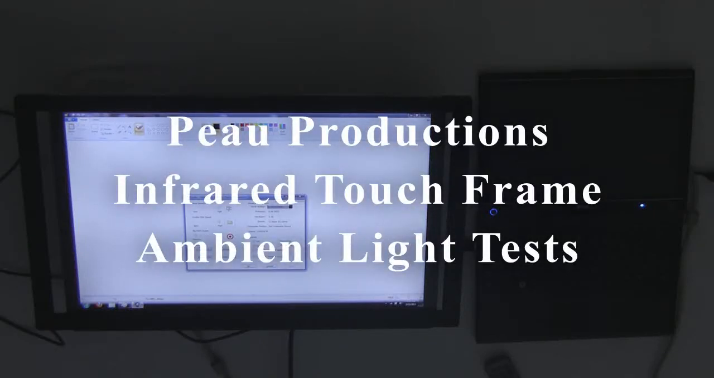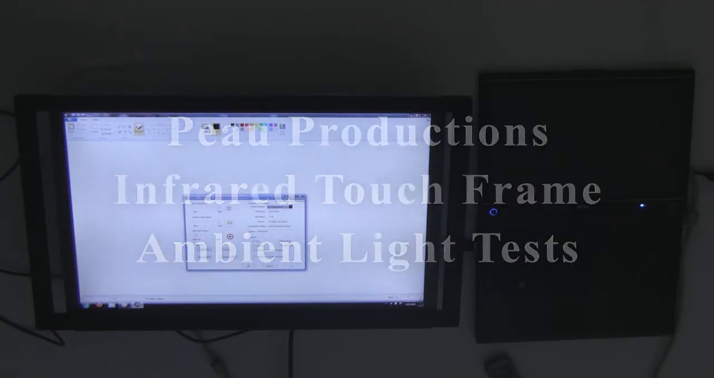Okay, so some of you may be wondering how these frames perform with sunlight, because the cameras themselves in touch setups have difficulty tracking when you have lots of ambient light, sunlight, infrared light. Well, the infrared touch frames actually do much, much better.